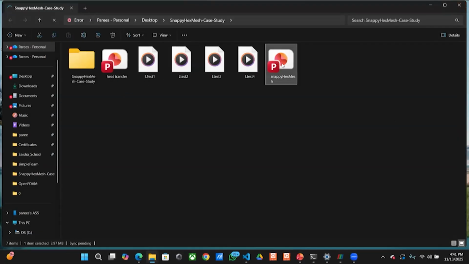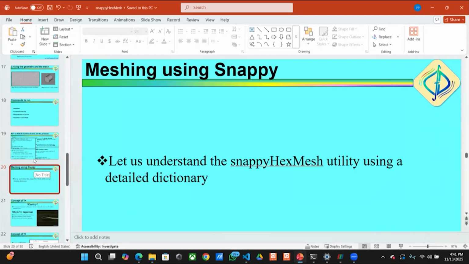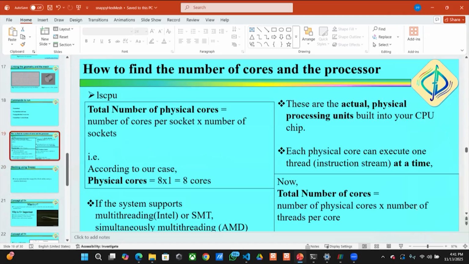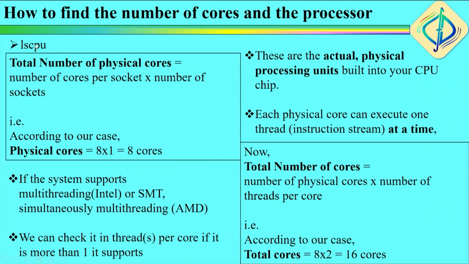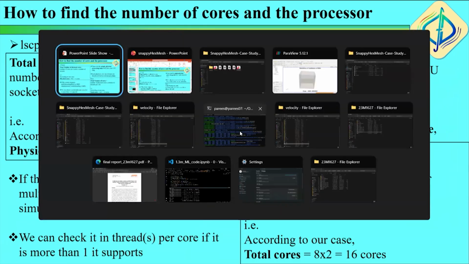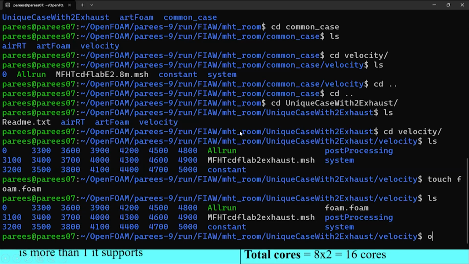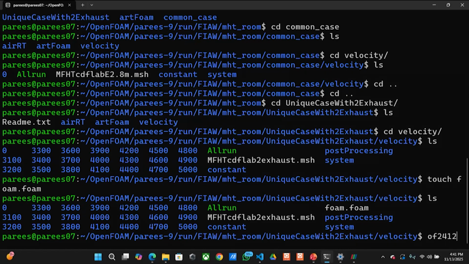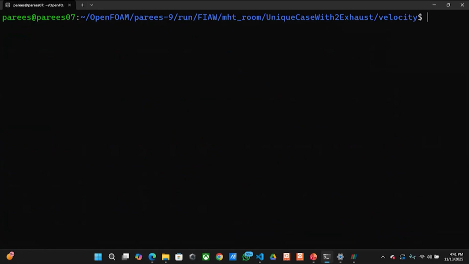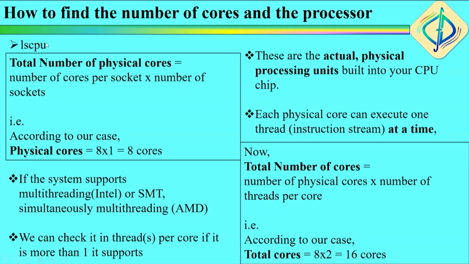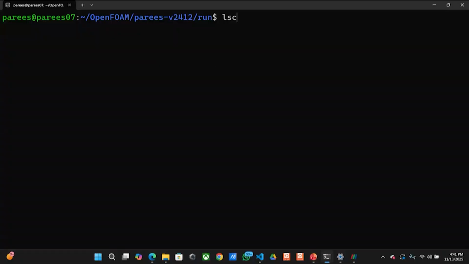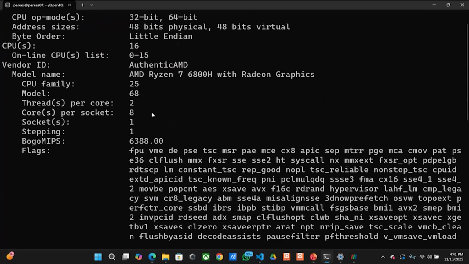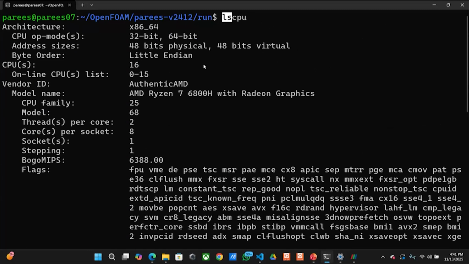Okay, so let us go to the SnappyHexMesh PPT. And if you want to run your simulation in parallel, the one command that you are expected to use is lscpu. Let us do lscpu. So lscpu just lists out your CPU details.